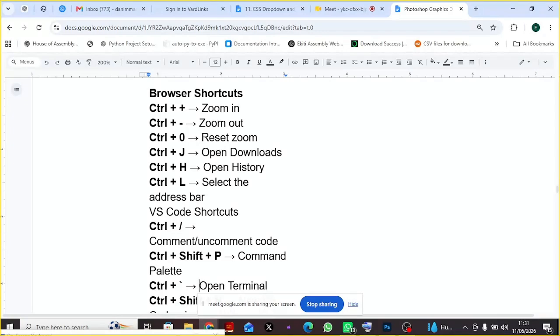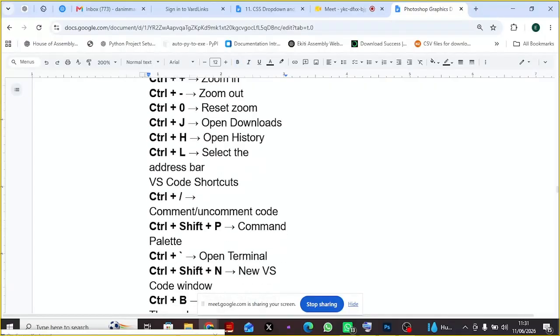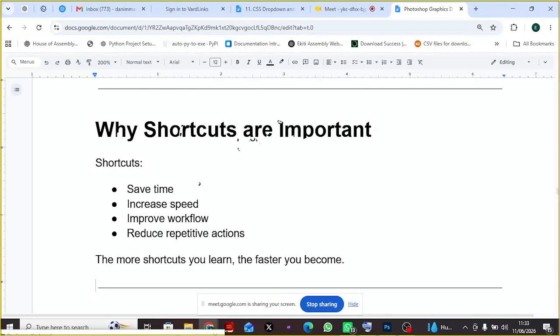Control plus plus is zoom in. You have used Control plus minus to zoom out. You have used those ones before now. Control plus H is to open history. Then for VS Code, shortcuts are important. And also we have Control.